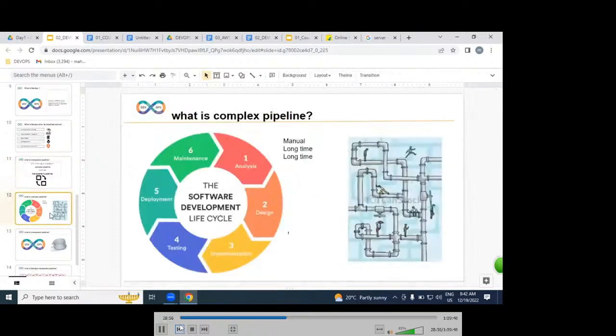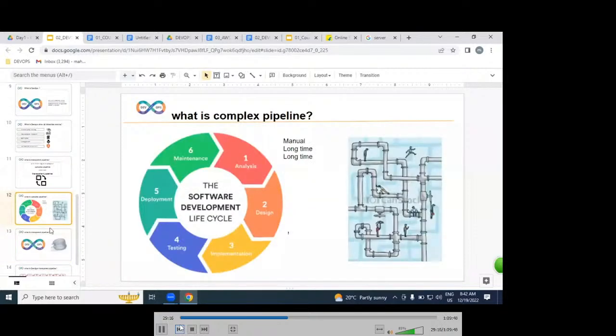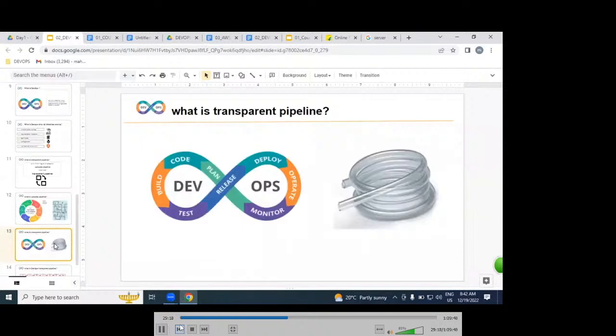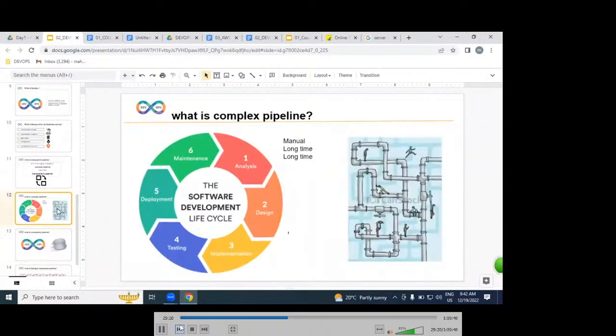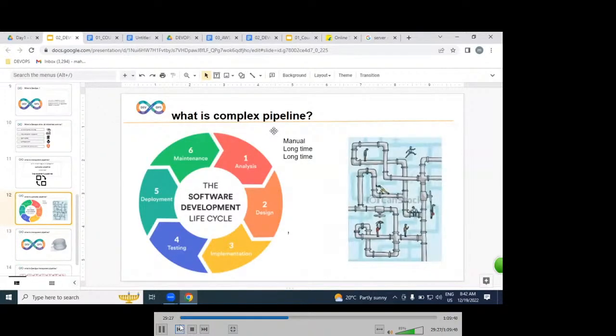What exactly is a complex pipeline? Our SDLC process is a complex pipeline. We know SDLC very well, right? We have discussed it already. SDLC is a complex pipeline. What is a transparent pipeline? The DevOps process. Very simple. So we understood what SDLC is and what the DevOps process is. So we are going to replace our SDLC process with the DevOps process. Why do we call SDLC complex?